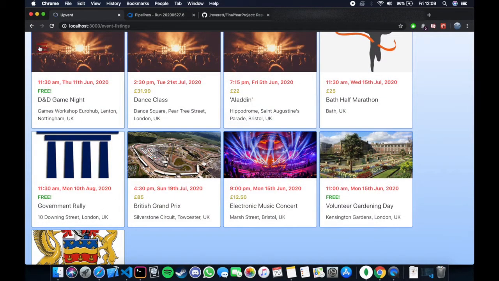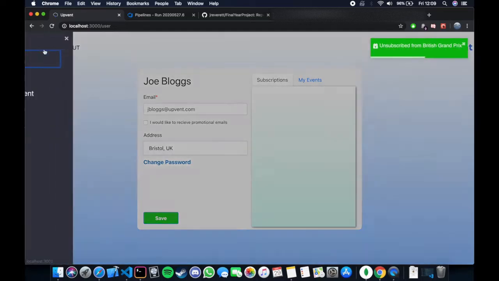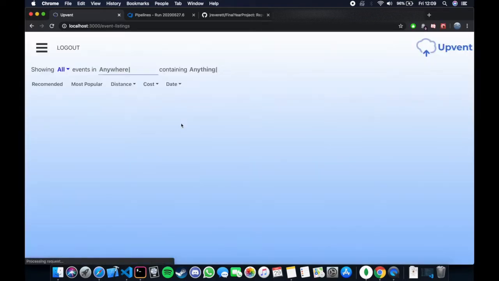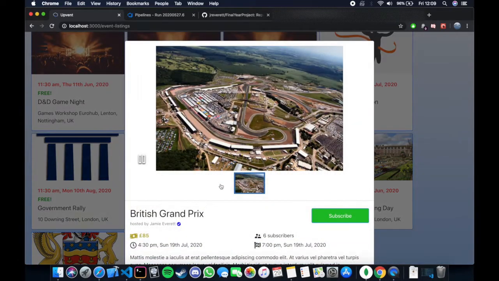And then that means if we go to the profile page, in our subscription box, we've got this British Grand Prix event. And I can delete them from here if I don't want it anymore. Just click delete, and then it gets removed. If I go back to the event page and then click on the event again, you'll see it's now gone back to subscribe because we're no longer subscribed.